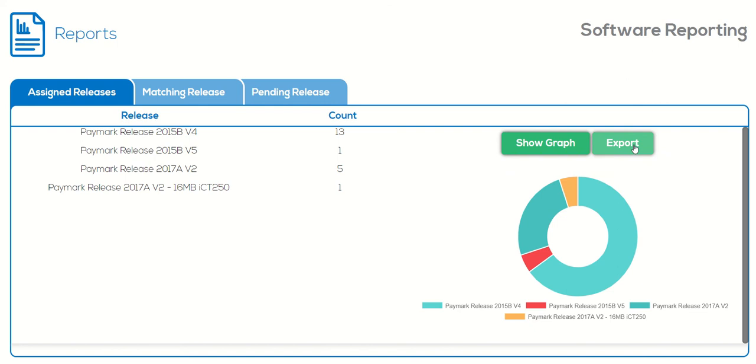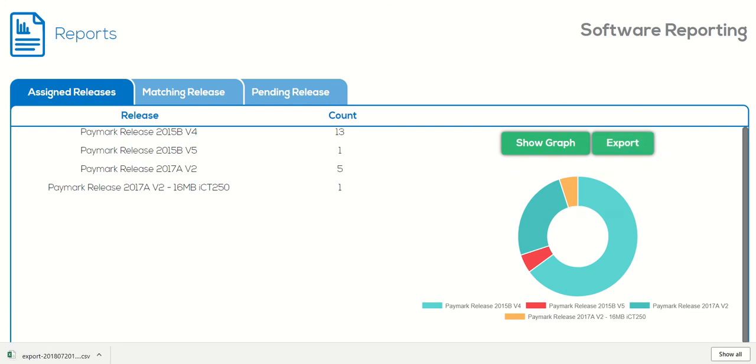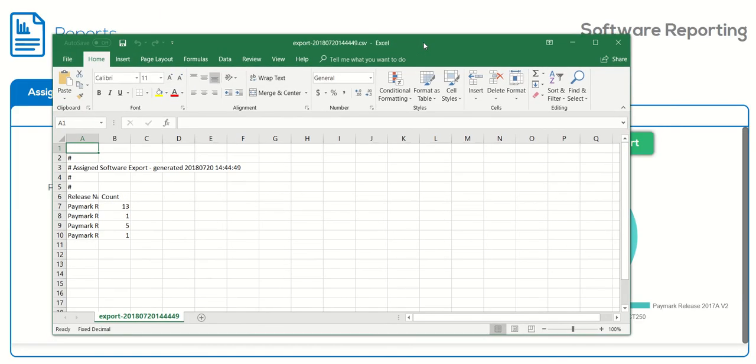If required, you can now export a report in CSV format with this information. Click on Export and a CSV spreadsheet will be downloaded onto your PC. Open the file and view this information.